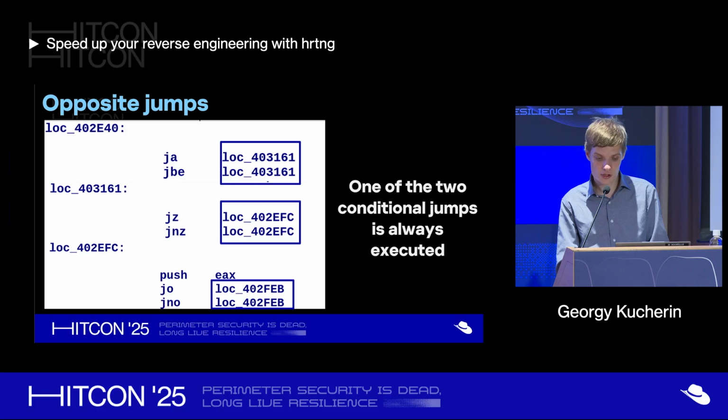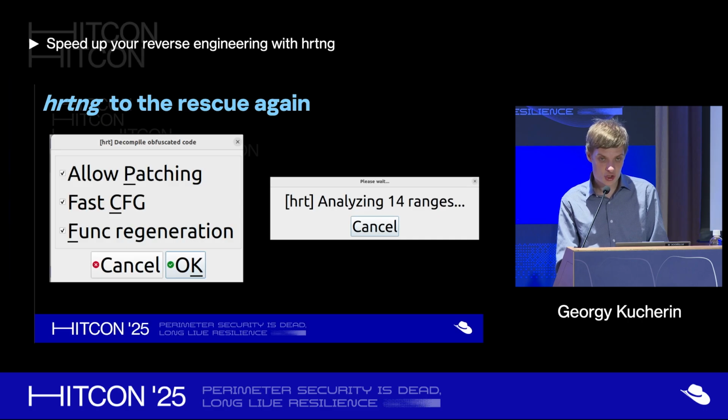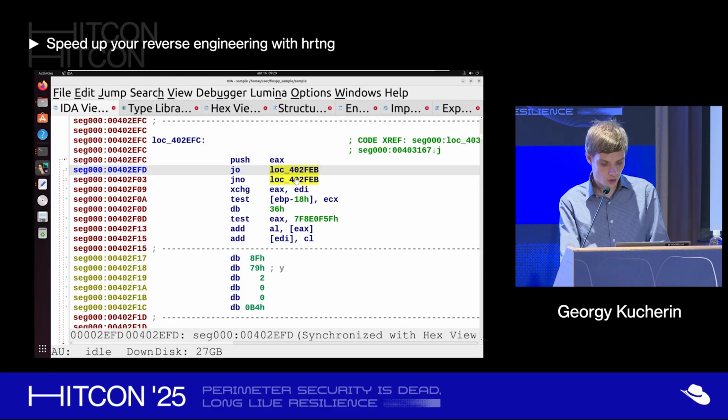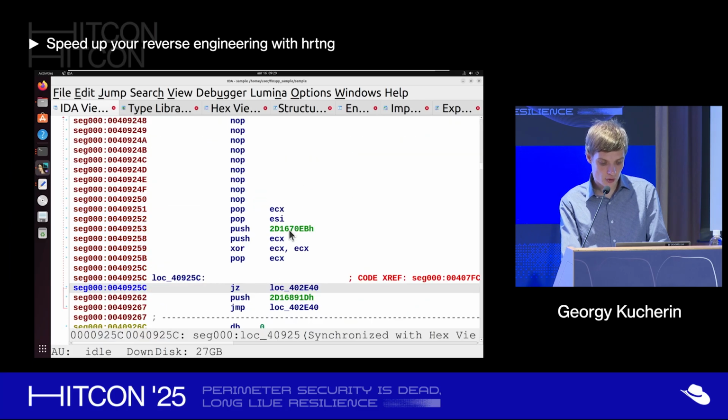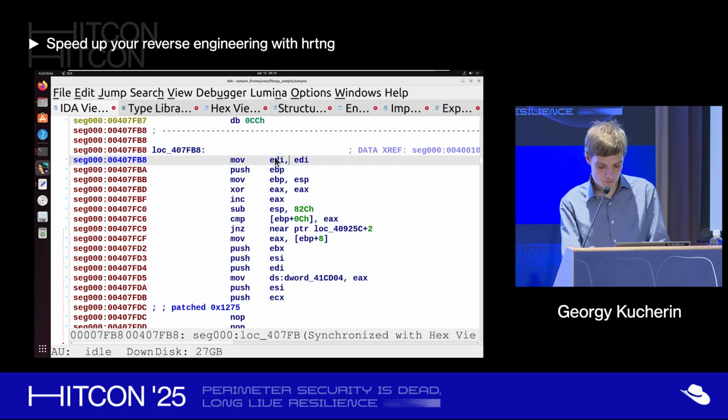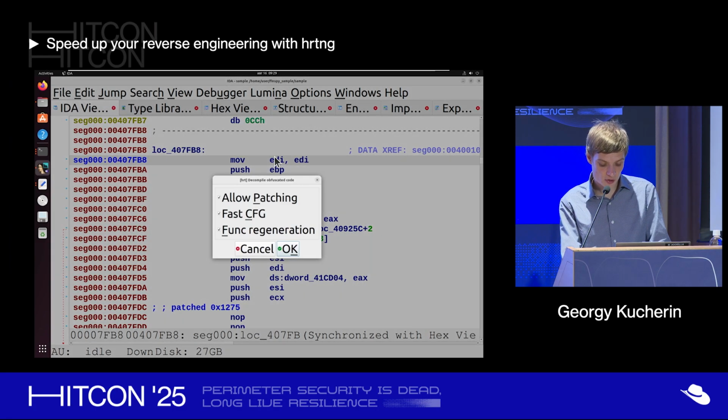And to counter this technique and other techniques which work with control flow, hrtng has a feature called decompile obfuscated code. To use it, you need to go back to the definition, the start of the function, and press Alt F5. And then click OK.